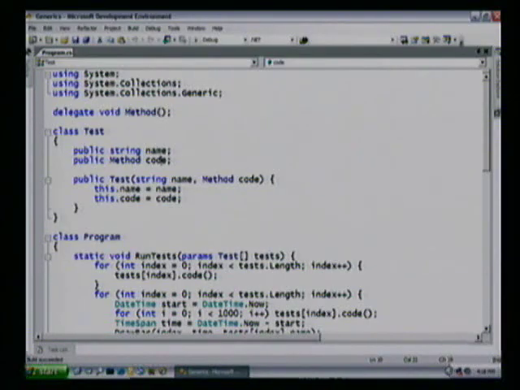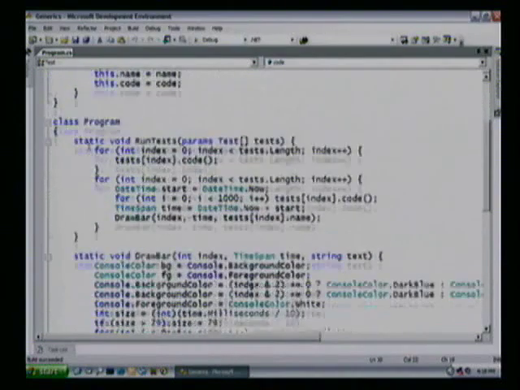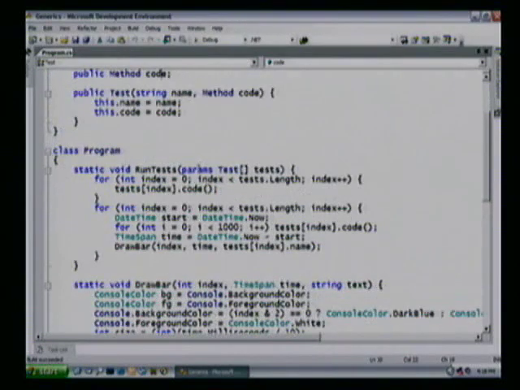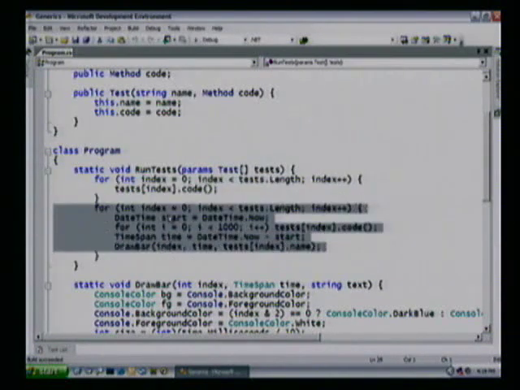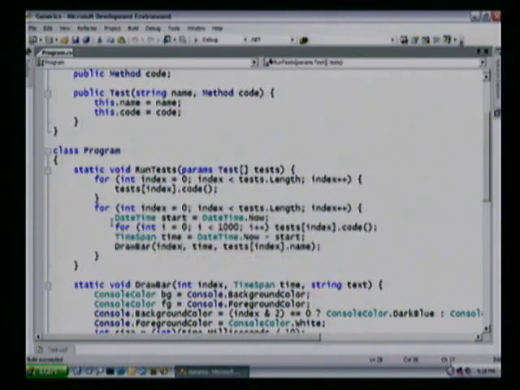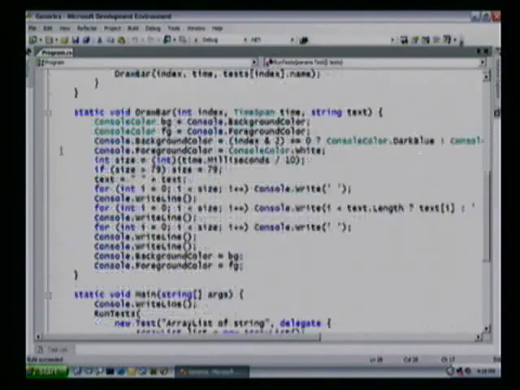Then in my program, I have a RunTests method that takes a params array of tests, so any number of tests that I care to pass to it. And what it does first is it runs each test once to prime the pump and get everything jitted and ready to go. And then it falls into a loop where it runs each test 1,000 times, capturing the time that it took. And then it calls a DrawBar method here to draw a little bar that shows the resulting time.